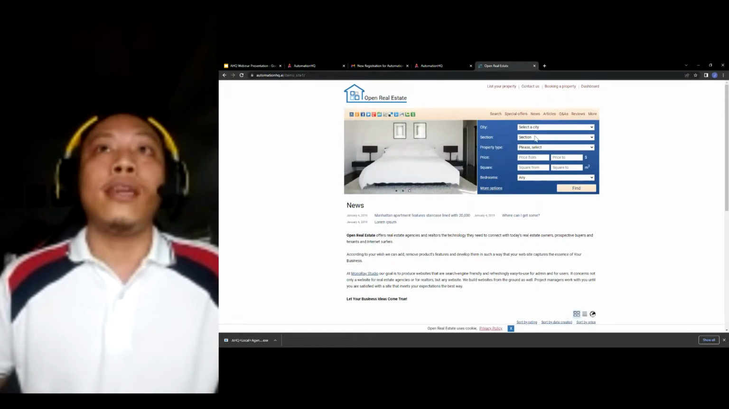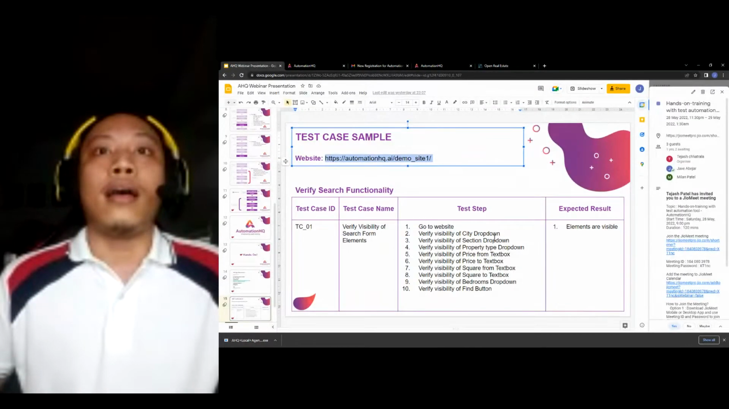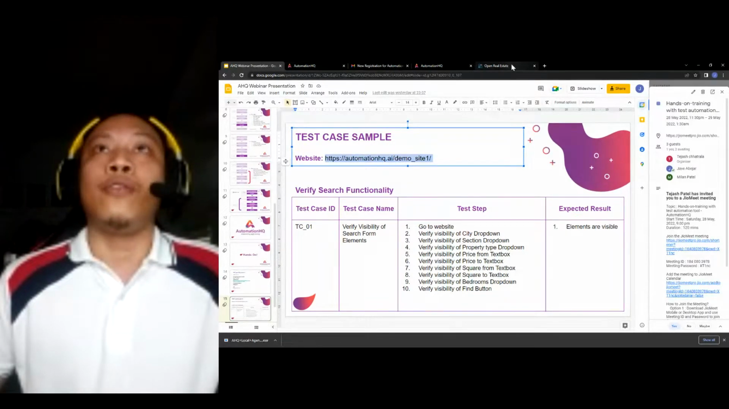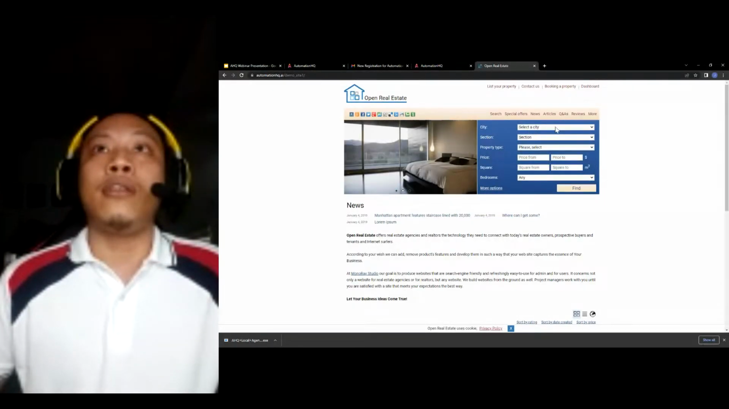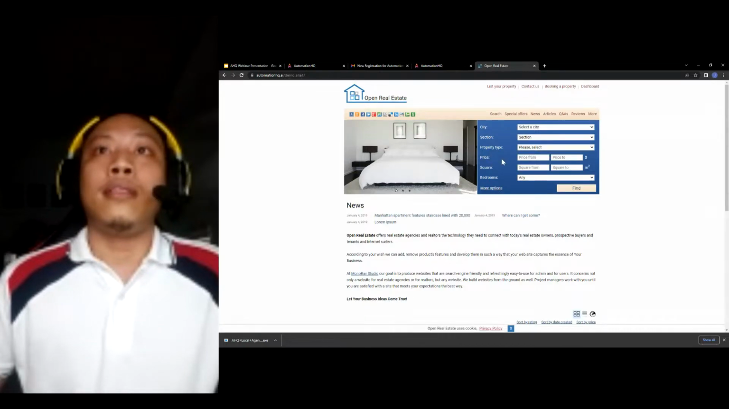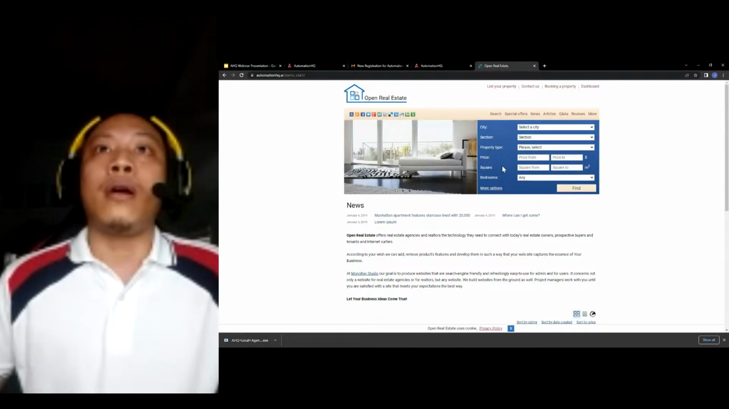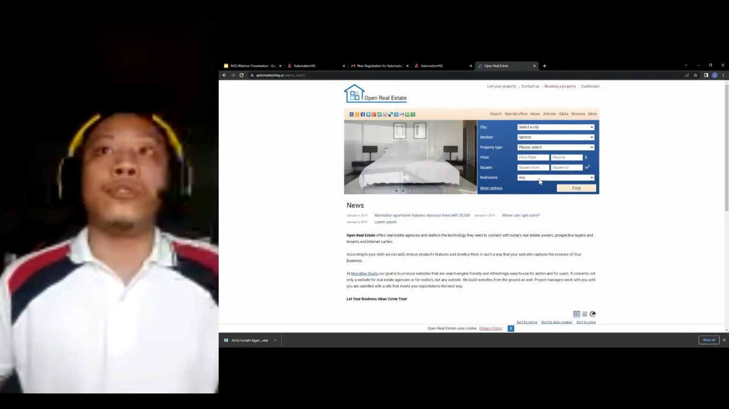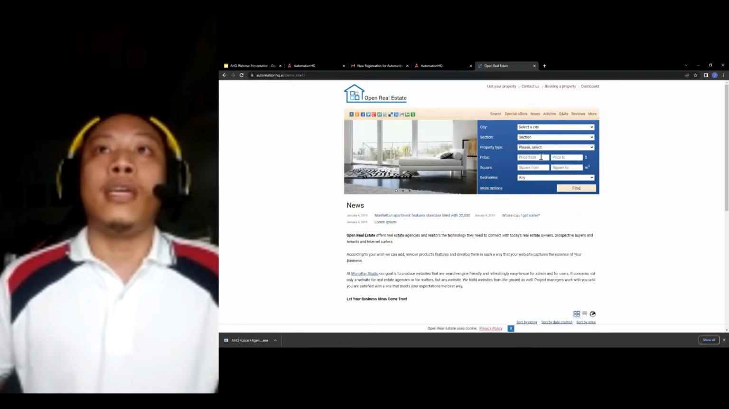In this case, we have the city, section, property type, price from, price to, square to, bedrooms, and the find button. So if we go back to our demo site, we have the city drop down, the section drop down, the property type drop down, then the price from and to text box, and the square from and to text box, and then the bedrooms drop down, and finally the find button. So we are going to verify each and every one of those elements.